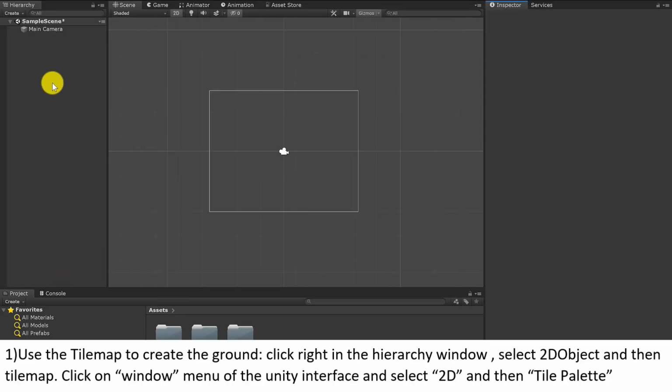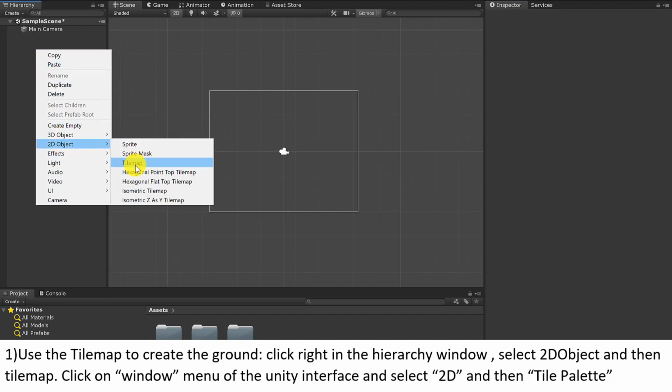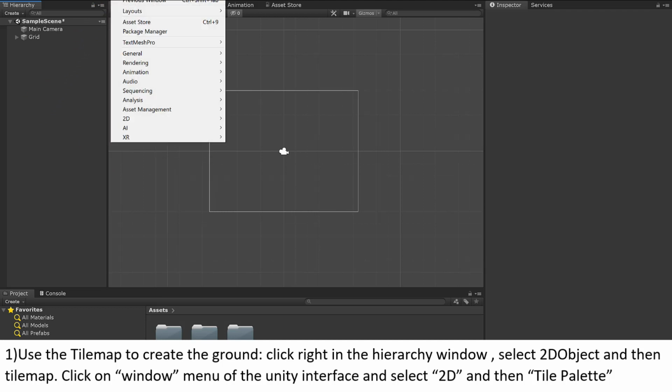Okay guys, let's follow the first instructions. So in the hierarchy window we have to right-click and select 2D object and then tile map. Second, we have to go in the Window menu, select 2D and then tile palette.